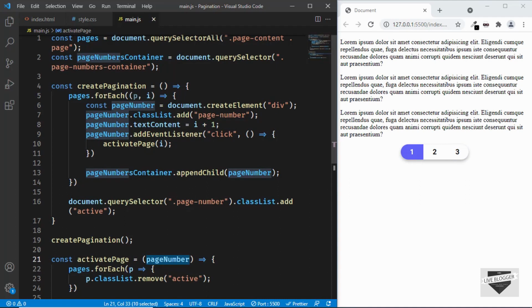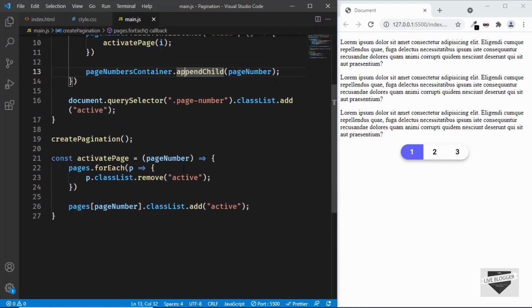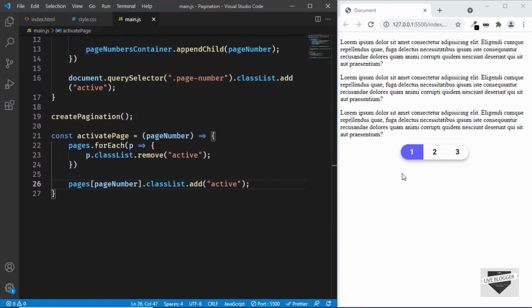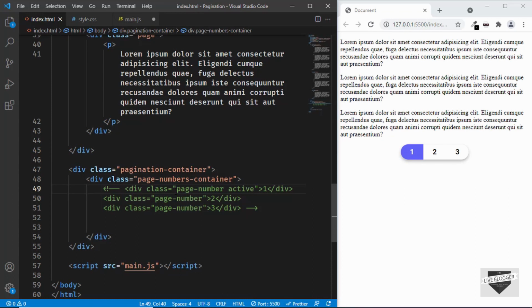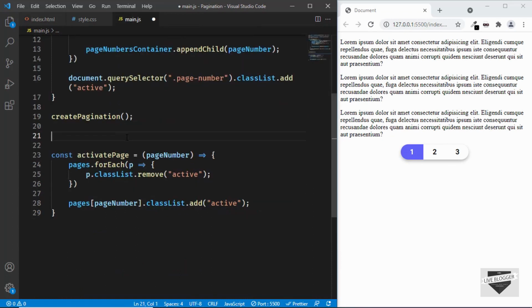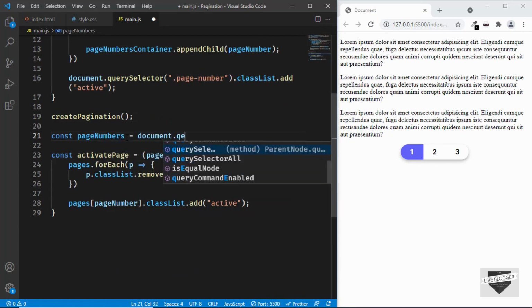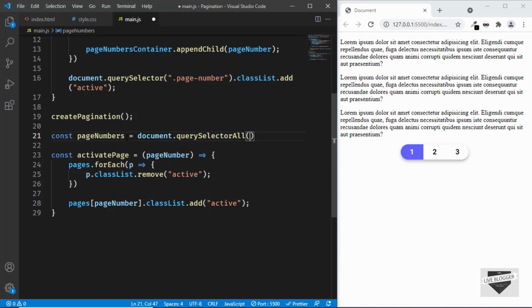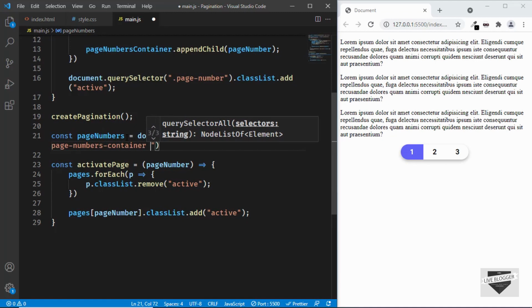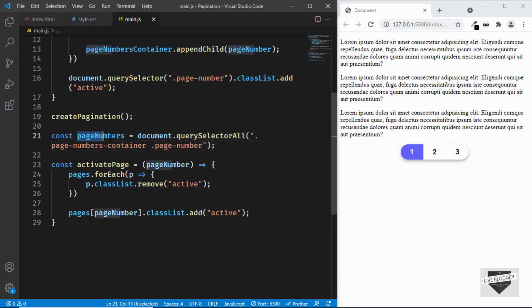So for the first page number button we will have the first page displayed, and for the second one we have the second page displayed, and so on. And the next thing we need to do is remove the active class from the page numbers and add it to the appropriate page number. So let's reference that over here. We can see we have divisions with class page-number. So let's access that. I'll just type const pageNumbers = document.querySelectorAll, and here I'll just type .page-numbers-container .page-number. So this will store all the 3 page numbers inside this constant.